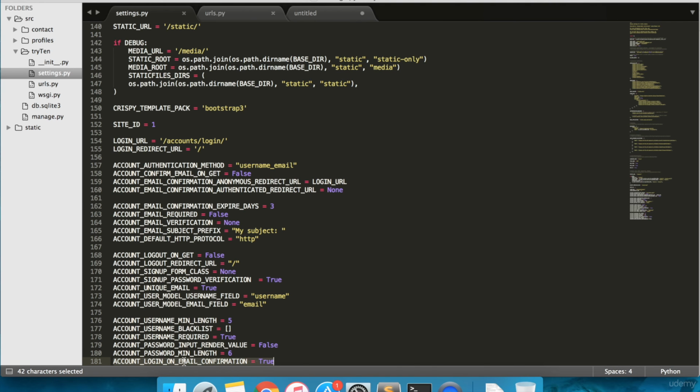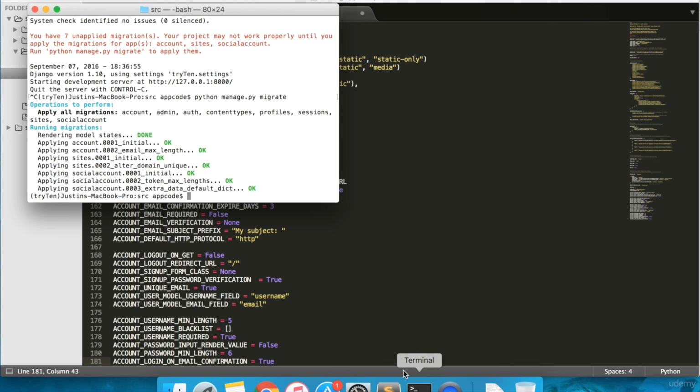ACCOUNT_LOGIN_ON_EMAIL_CONFIRMATION equals True. If this is set to true, then when a user confirms their email address, they will be automatically logged in. I'll leave this set to true. By changing this setting to false, they will not be logged in, but redirected to the ACCOUNT_EMAIL_CONFIRMATION_ANONYMOUS_REDIRECT_URL. I just went through the settings for Django allauth.